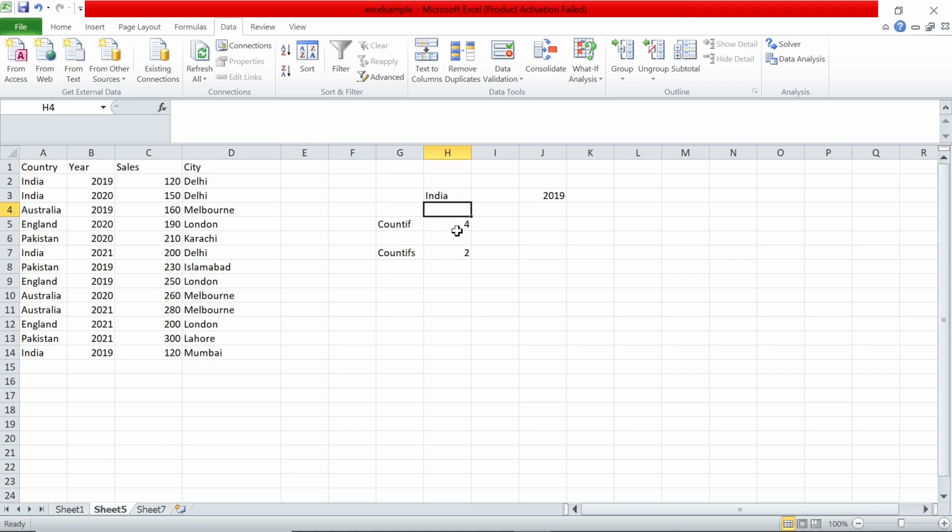There are some different things you can do in conditional formatting. Let me quickly show you. First of all, let's say for this sales column, I want to color only the duplicate values. For example, 120 is repeating, and 200 is also repeating. Whichever values are repeated, I want to color them with a particular color.